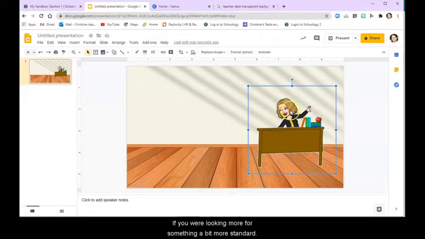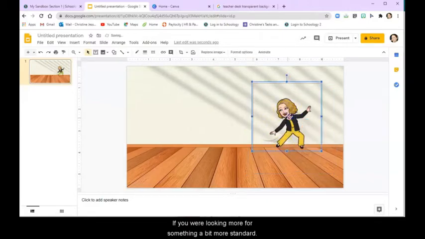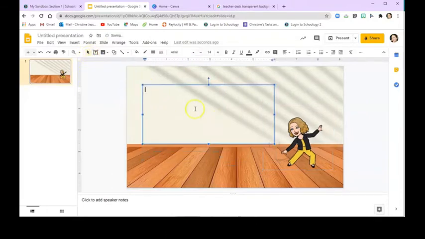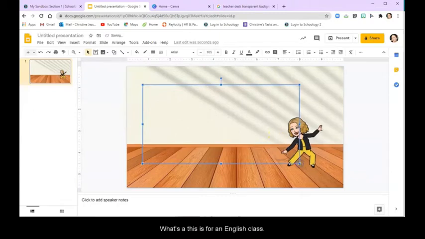If you are looking more for something a bit more standard, you're going to want to make sure that the type is very large. And when I say large, I mean like really large. So let's say this is for an English class.